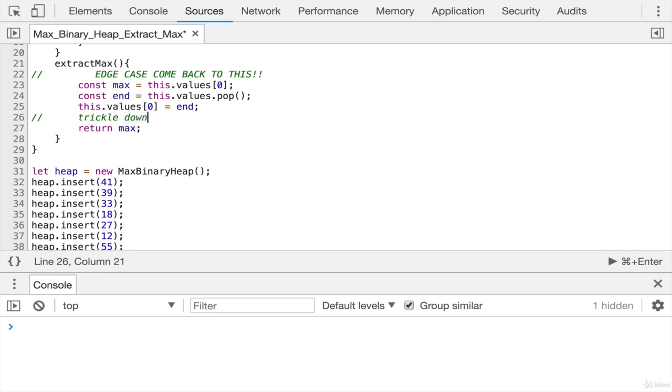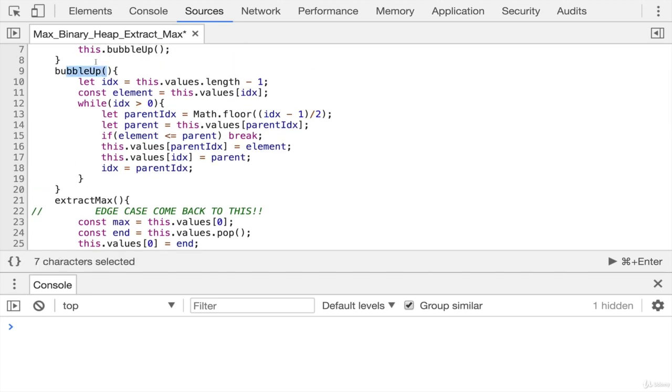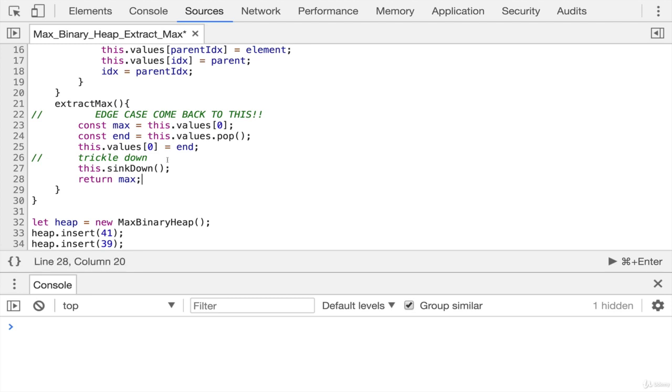Trickle down. Okay, so I'm going to define a method to do that. I'm going to call it this.sinkDown, just like I did with bubble up over here. I'm going to just make a separate method. Okay, so instead of trickle down, I guess I'm going with sink down. So over here, I'm going to define sinkDown.